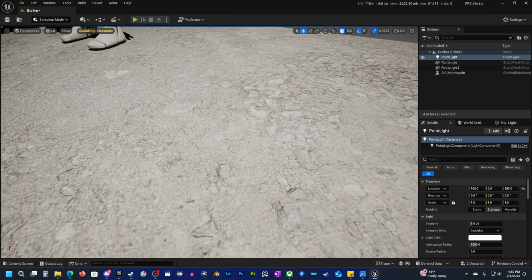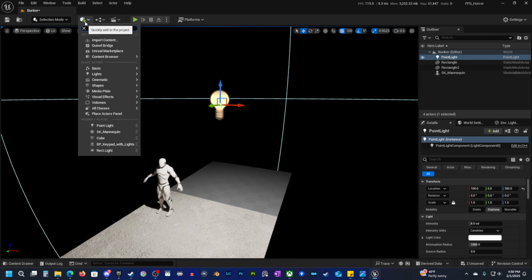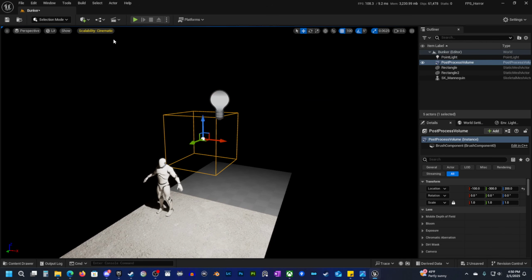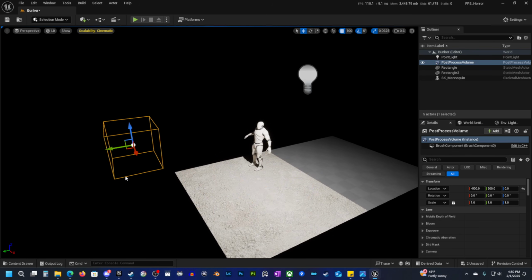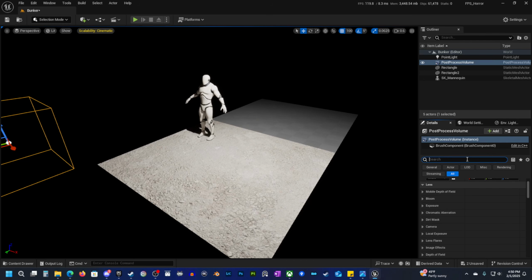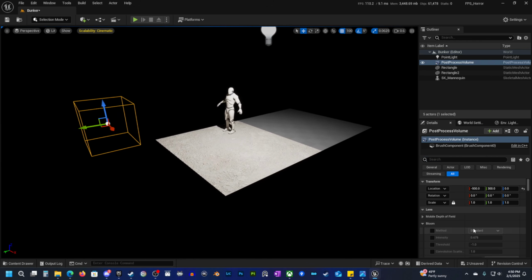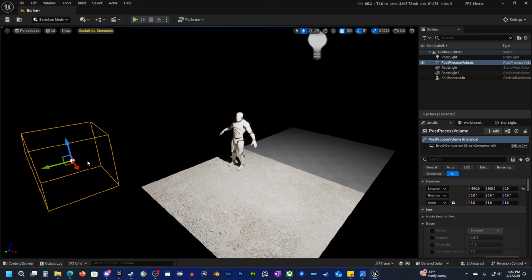Now, the other thing that I can already see that we need to do is we need to add a post-process volume. So let's go ahead and get that in here. And I'm just going to move this. This doesn't matter where we put that. I'm just going to move it off to the side. And we need to search for infinite extent unbound. Check that. That will make any adjustments that we do here take place in the entire level instead of just taking place inside the box there.